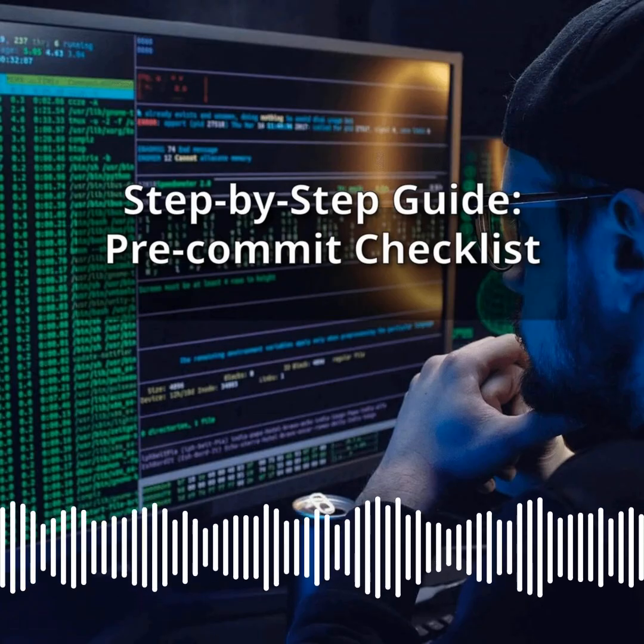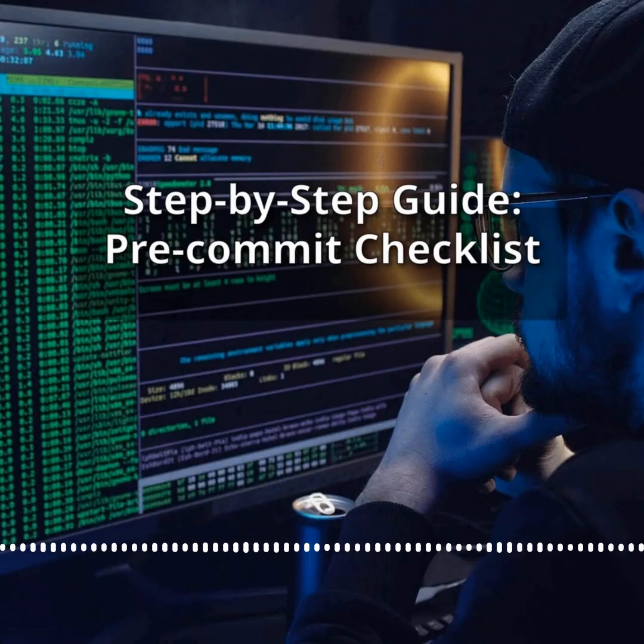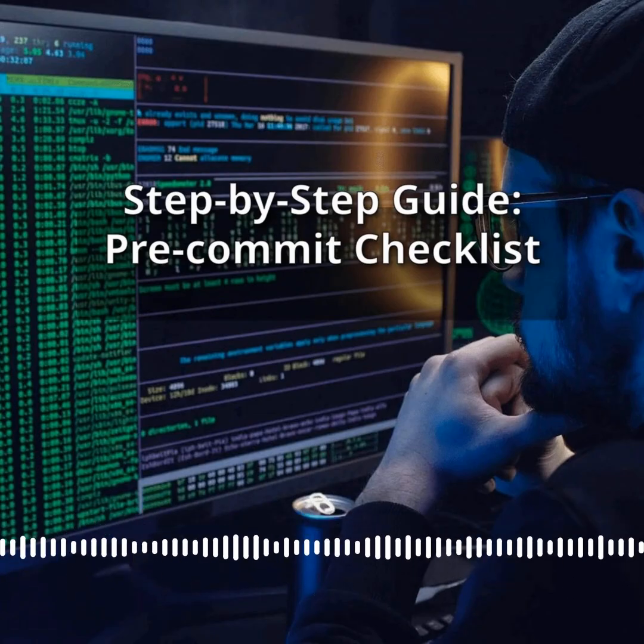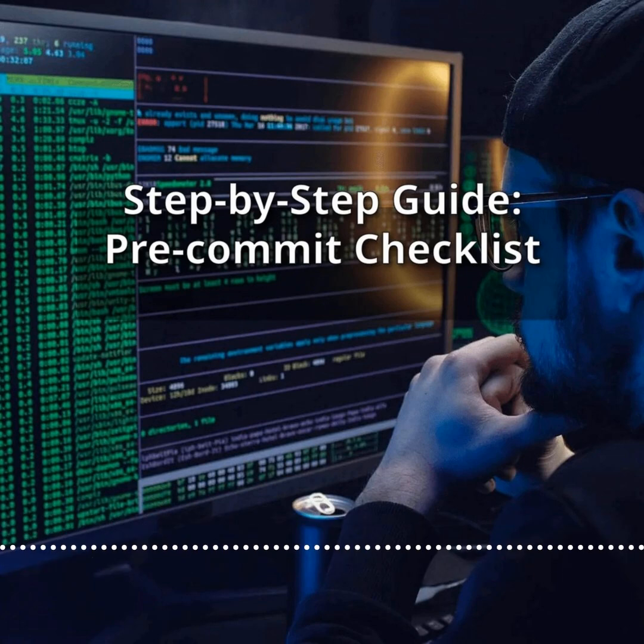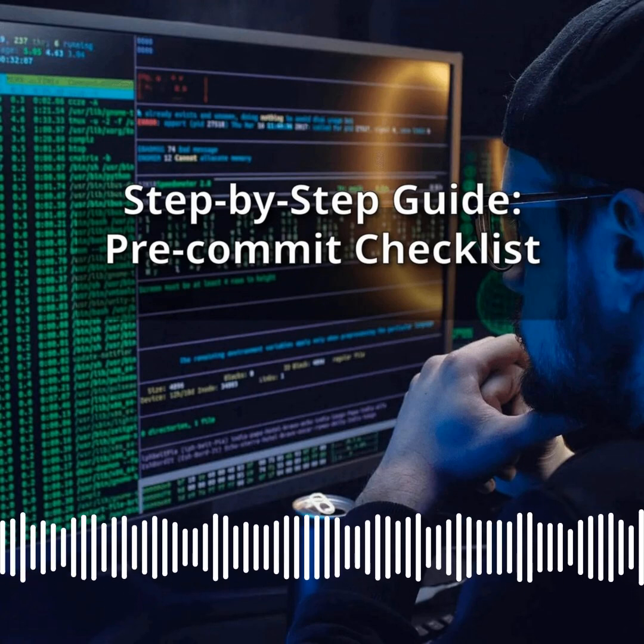You have already seen how pre-commit hooks work technically and how to configure a basic rule. Now the goal is to understand the full logic behind a comprehensive checklist, step by step, so that nothing is left to chance. Why a pre-commit checklist matters in DevSecOps.